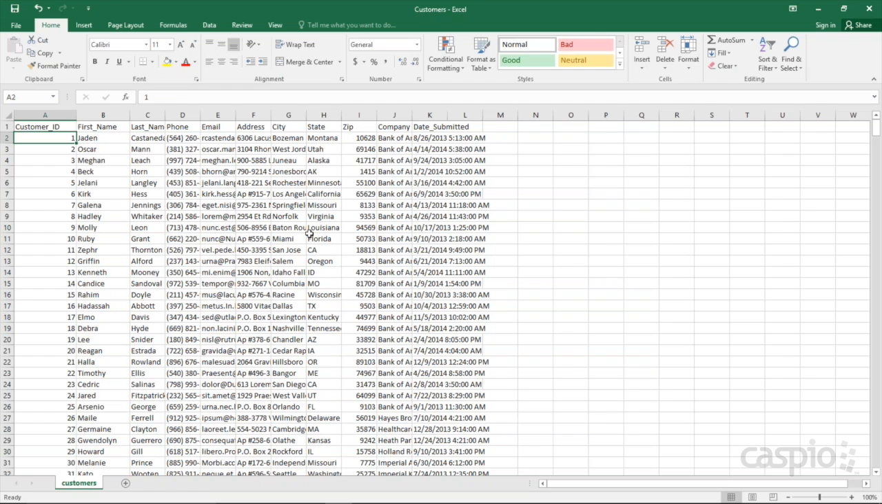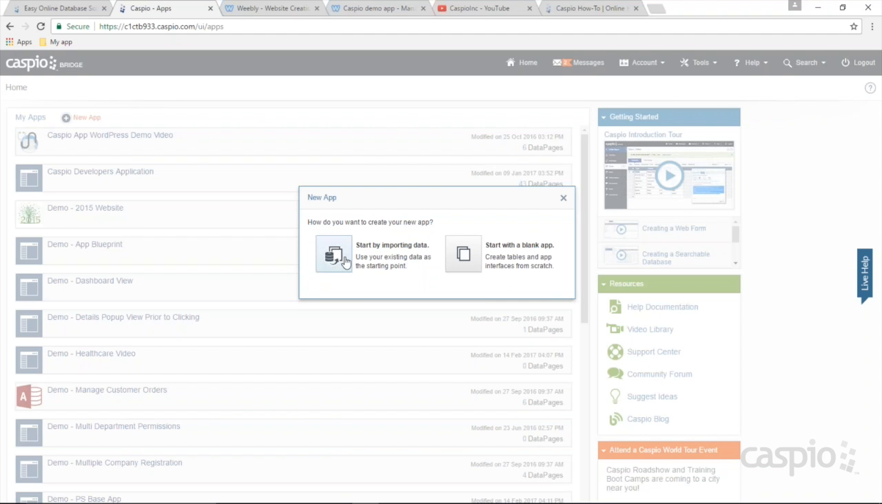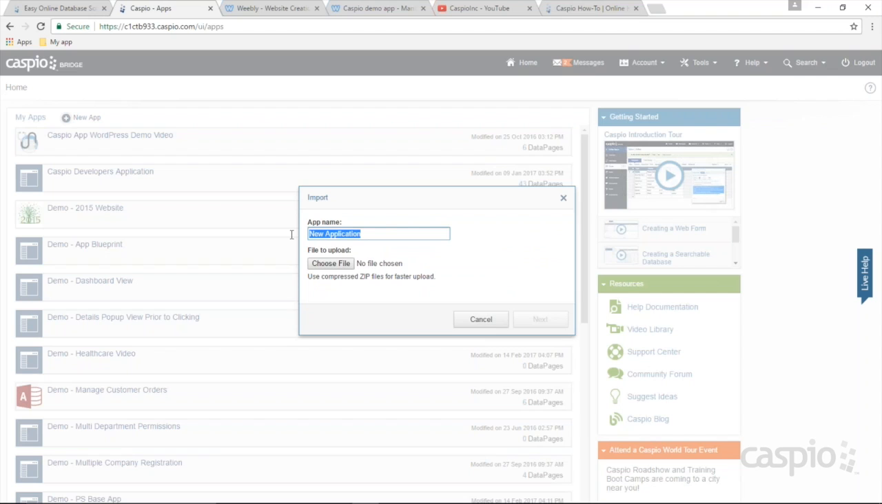So let's quickly import this file into Caspio. We're going to click on the first button here to import data. On this screen, you're going to specify what the application's name is going to be. You're going to have your own naming convention. So if you're building, let's say, a CRM application, you're going to call it CRM. If you're building something pertaining to real estate, you're going to call it real estate app. Or let's say inventory management. So again, it all depends on the type of application that you're building.